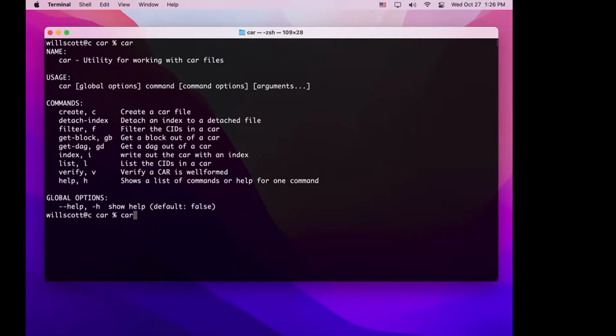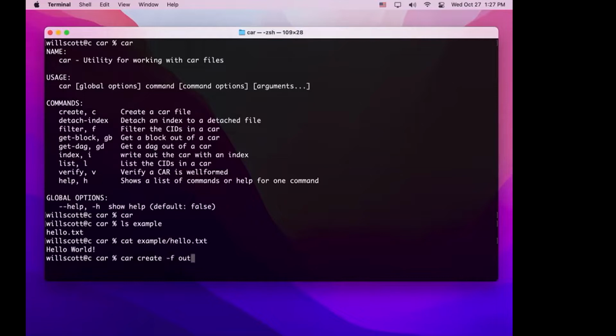So for example, if I have just some random data and I made a folder here called example, and example contains a file called hello.txt, right? So I've got some arbitrary folder directory tree. I can take that data and pack it into a car file by using car create and an output like out.car.